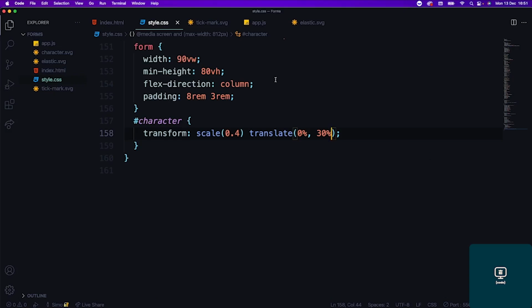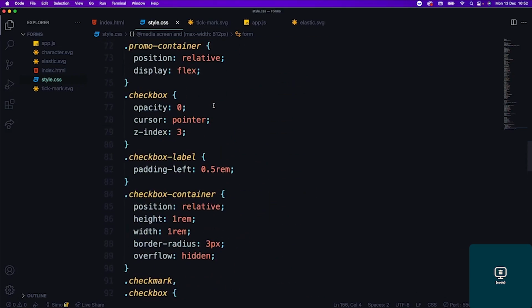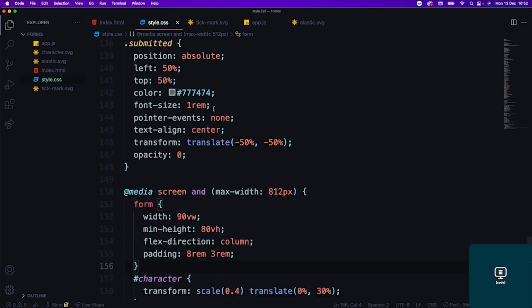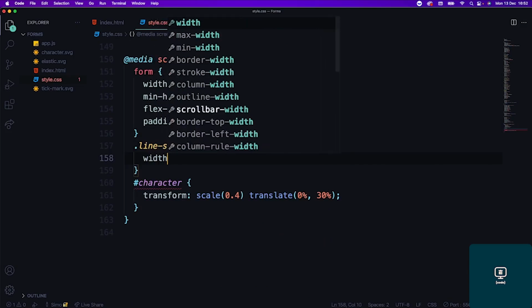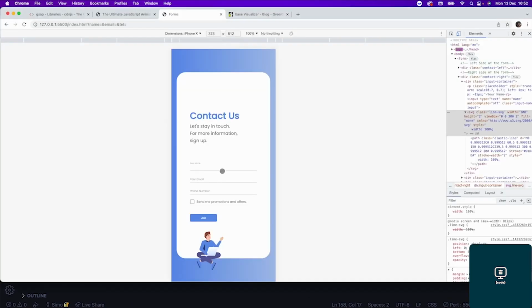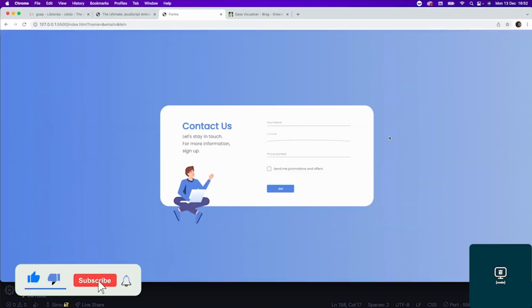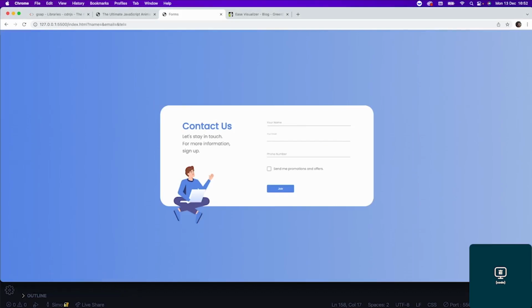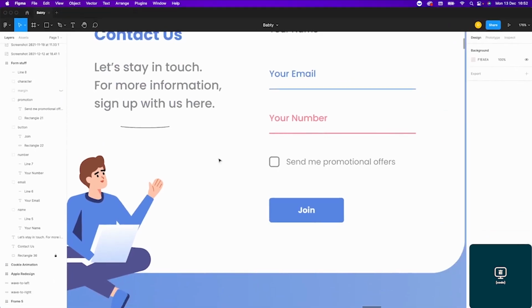So let's head over to here. We'll grab that SVG. I'm not sure what it's called. Let's go take a look. Line SVG. So line SVG and add a width of 100%. And there we go. Now it's all nice and clean. So there we go. That's a quick mobile optimization there for you. Again, not really focused on that in this course, but I still wanted to add it to make it look nice. Okay, so let me show you how I did the character really quickly before I go.